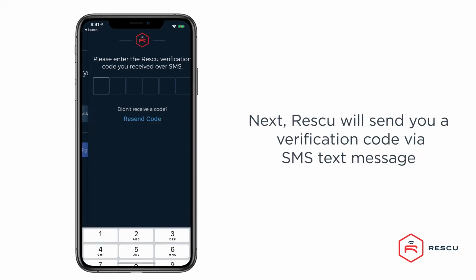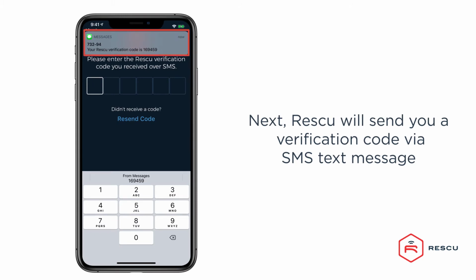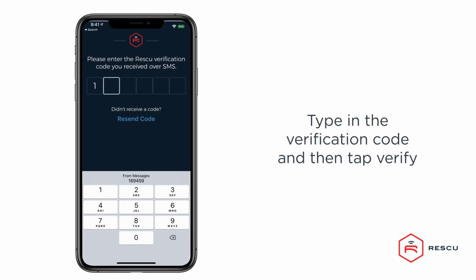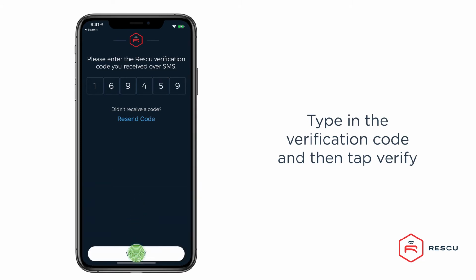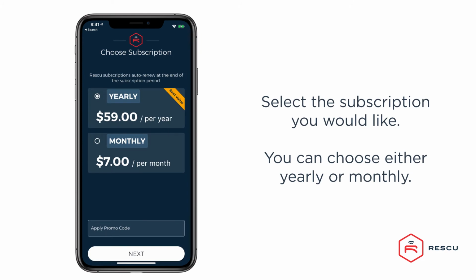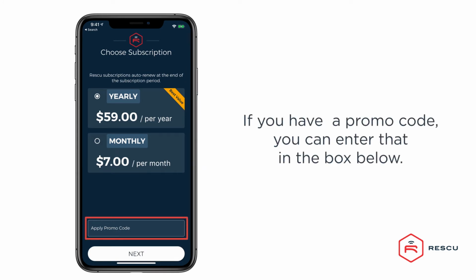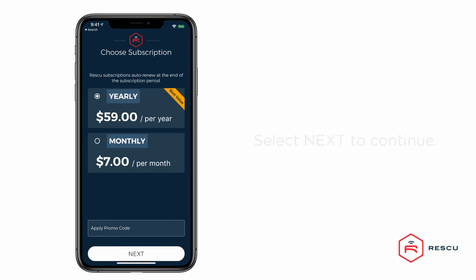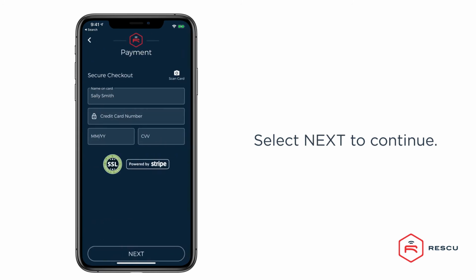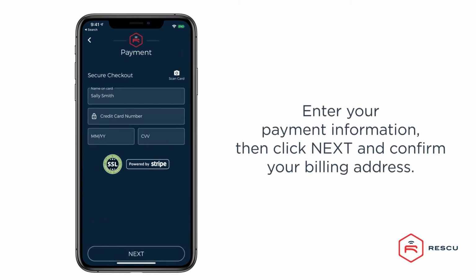Next, Rescu will send you a verification code via SMS text message. Type in the verification code and then tap Verify. Select the subscription you'd like. You can choose either yearly or monthly. The yearly option provides the best value. If you have a promo code, you can enter that in the box below. Select Next to continue. Enter your payment information, then click Next and confirm your billing address.